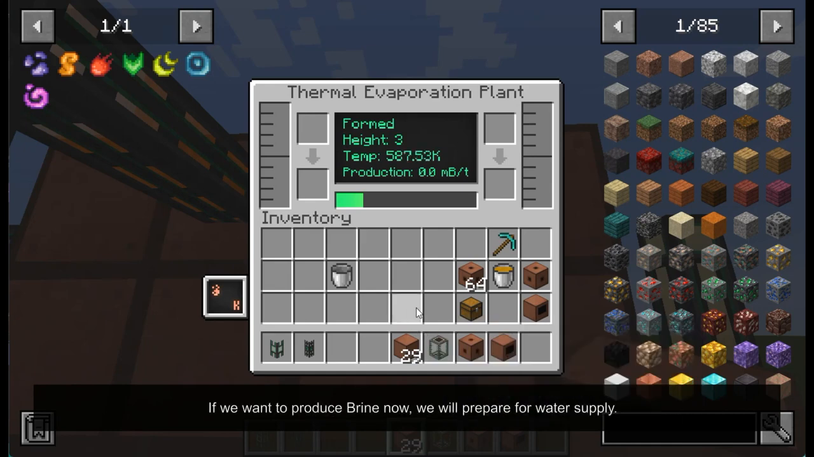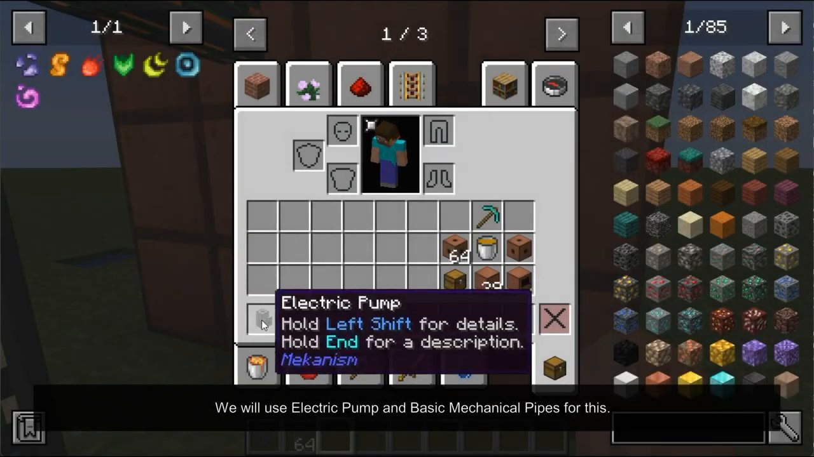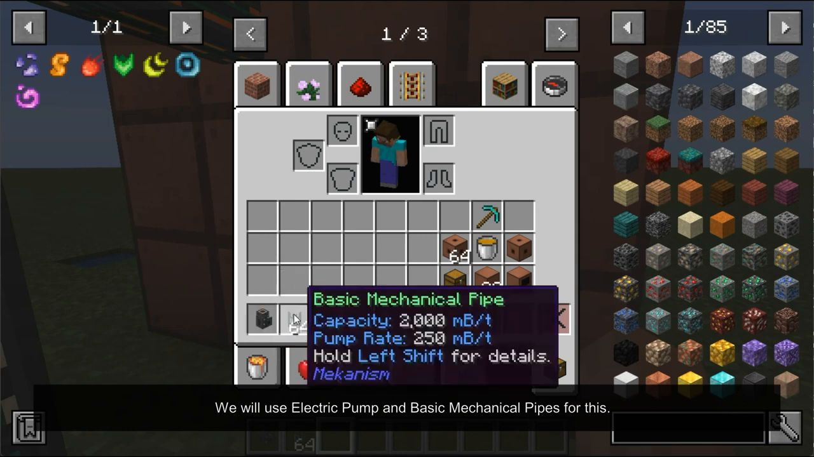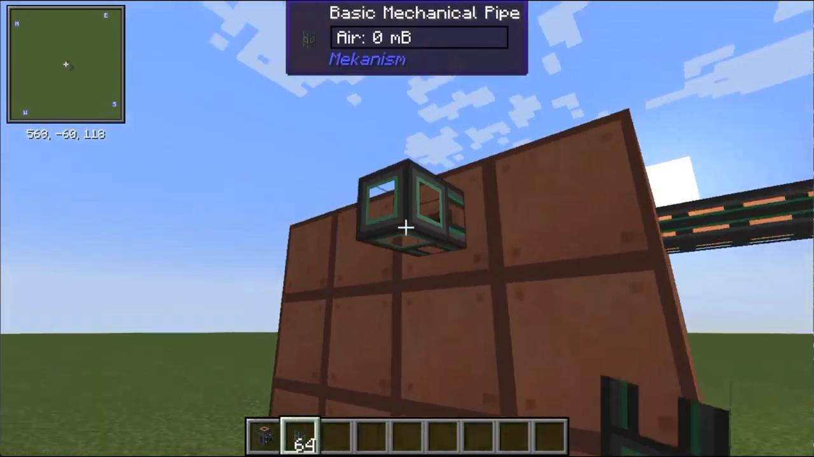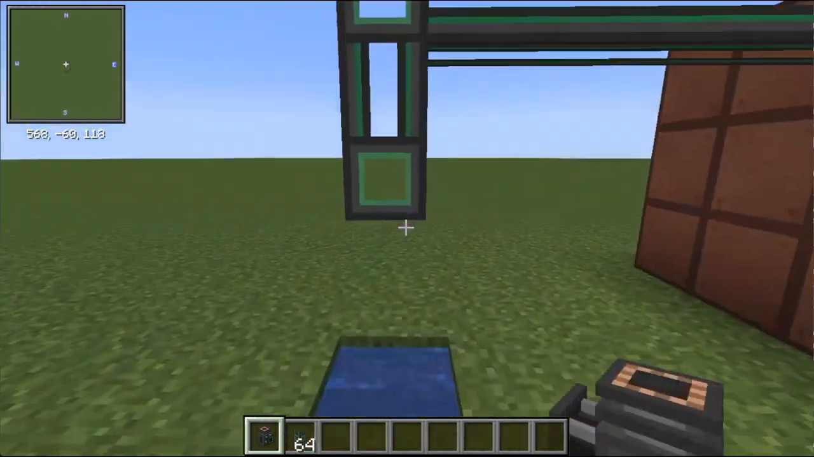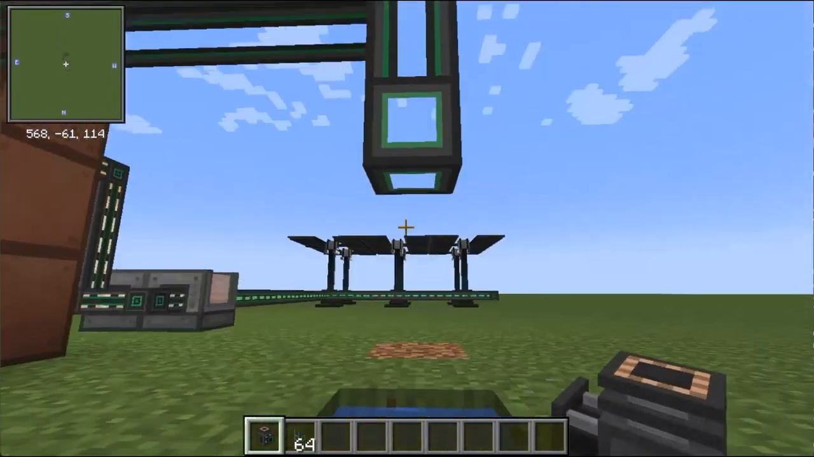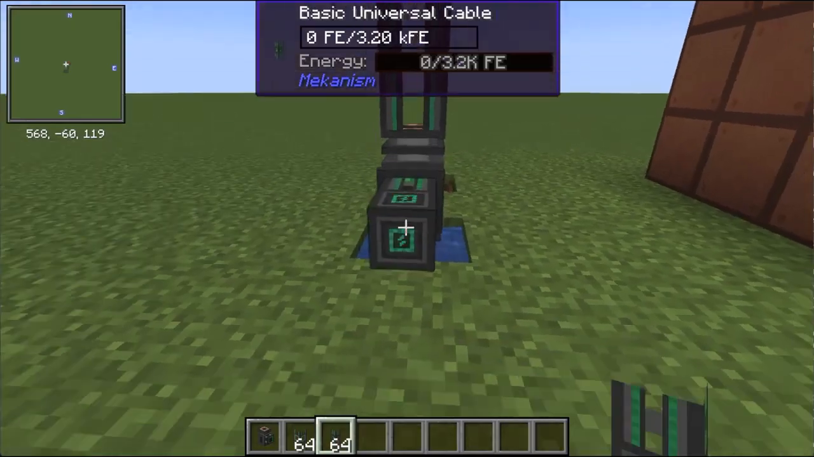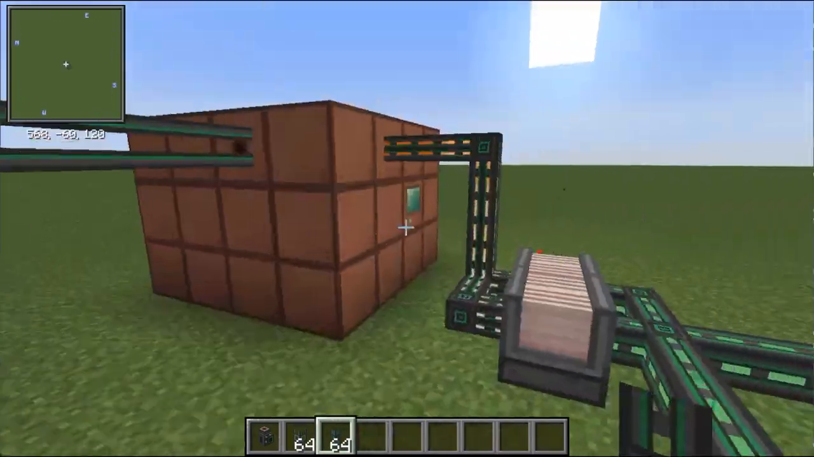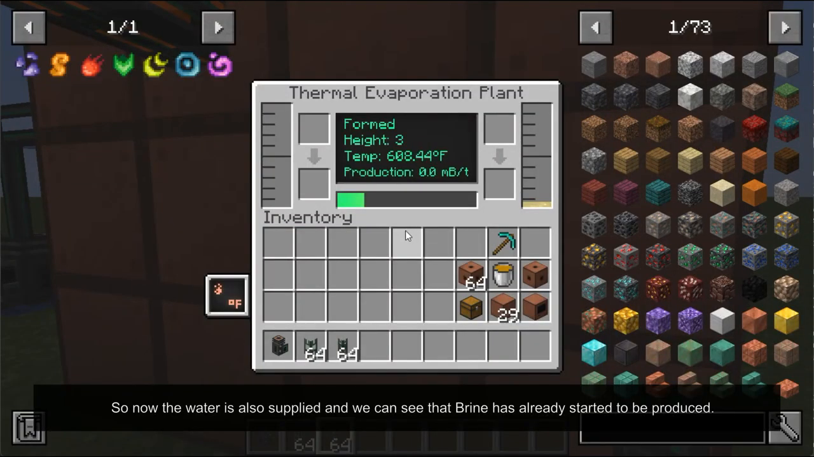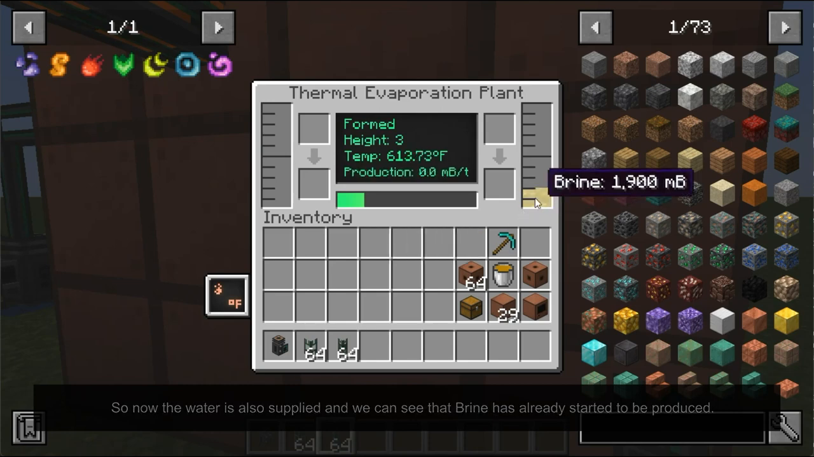If we want to produce brine now, we will prepare for water supply. We will use electric pump and basic mechanical pipes for this. So now the water is also supplied, and we can see that brine has already started to be produced.